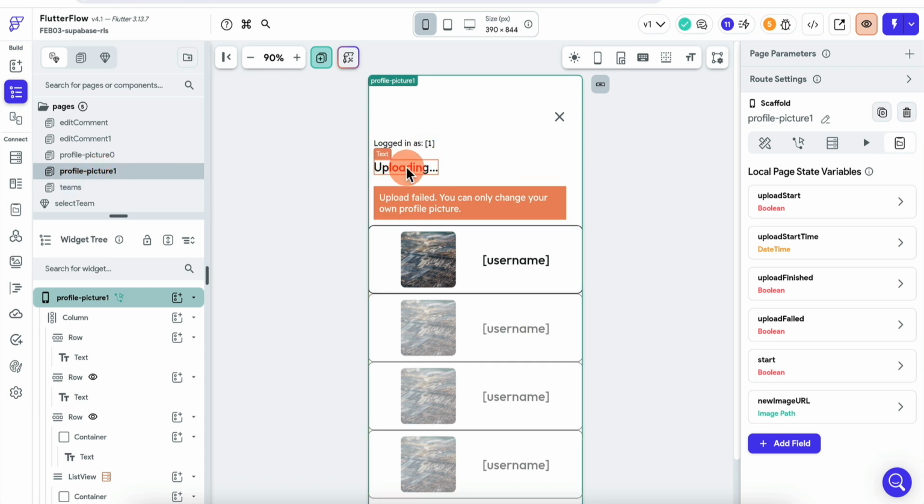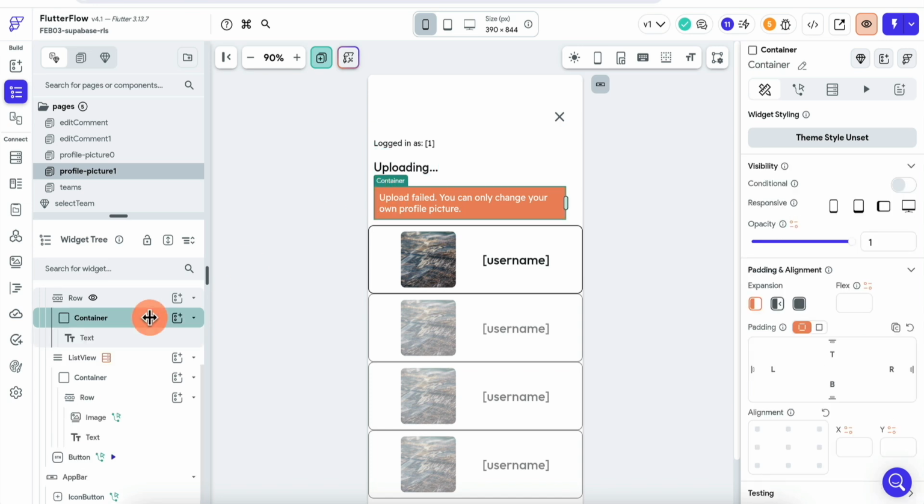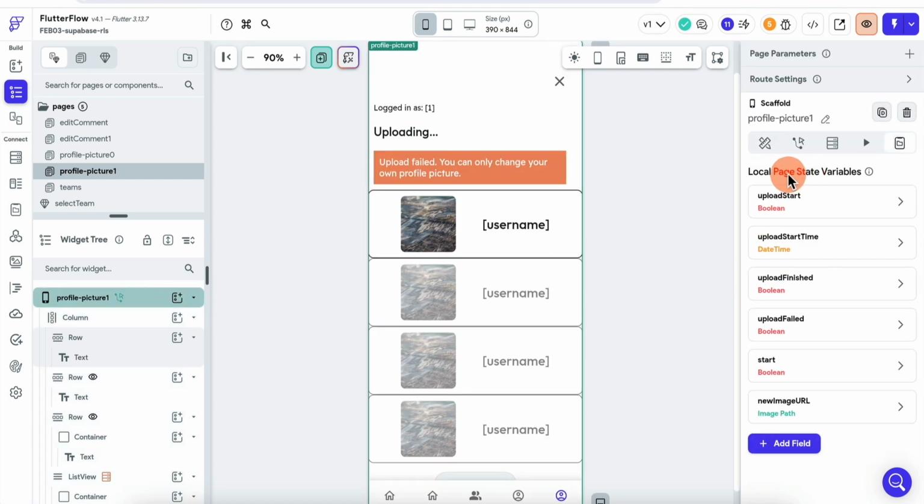example. And this is the page here. And as you can see, we are displaying various things depending on what's happening. Okay, so we're displaying uploading, we're also displaying an error message, and the reason we are displaying that is because I created a bunch of page state variables. So I'm tracking things like upload start time, upload finish, upload failed, start, as well as the final image here as well. And the reason I need to track all that is because we need a way to track whether the upload has timed out or not, right?